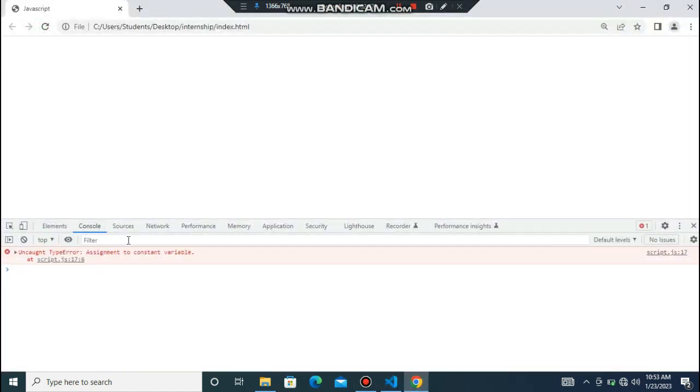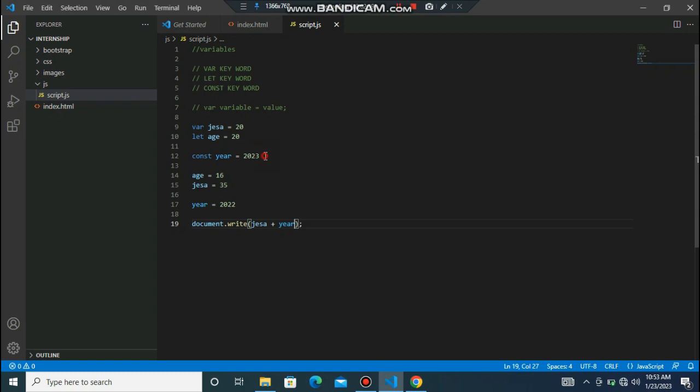Now you see at the bottom here, I'm having this uncaught type error, assignment to const variable. It simply means there's an error. I already have a const variable called 2023. I cannot update it here. So one thing about a const variable is once you've created it and assigned the value to it, you can't update it again. So it's always constant. It cannot be updated. While for the var variable and the let variable, you can update it, with a const variable, you cannot update it.